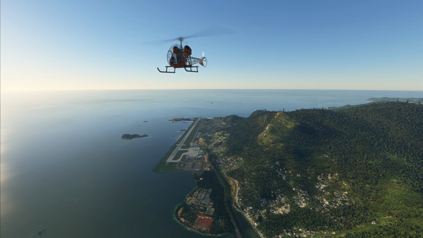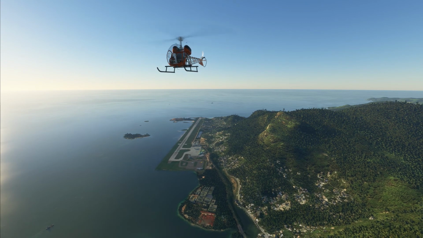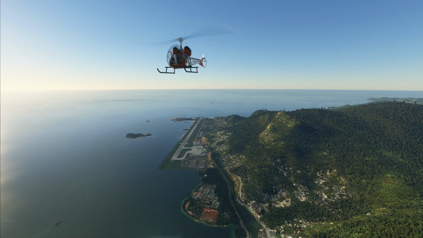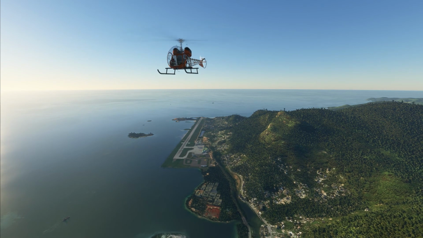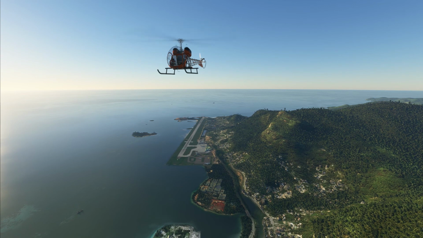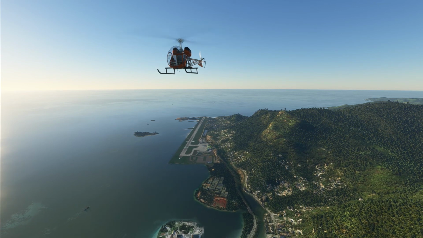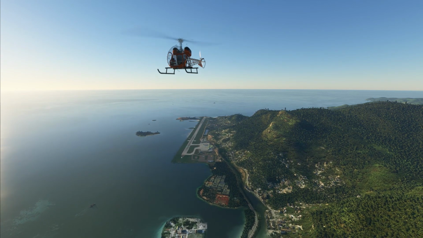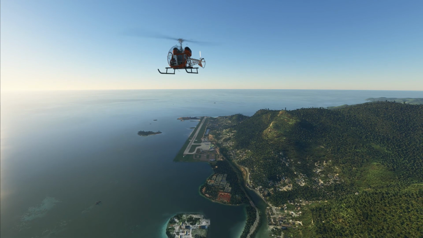So there you have it. Just a quick run round Mahe International on the main island of the Seychelles. So now let's have a look at another island. We're going to go to Praslin and see how that is. So I'll come back to you in a minute.